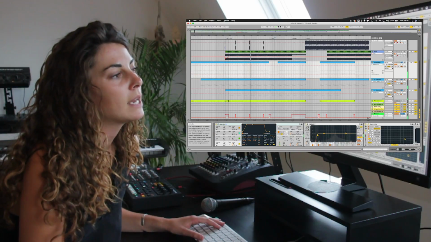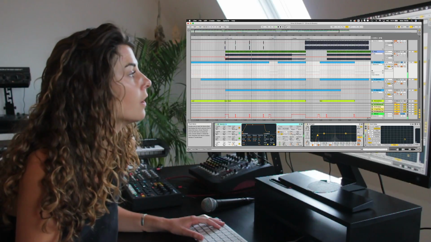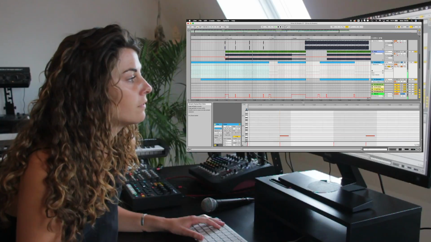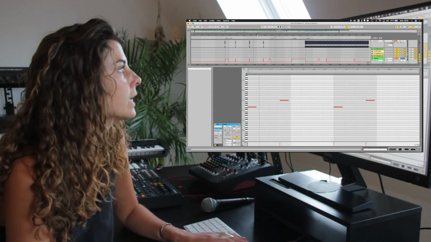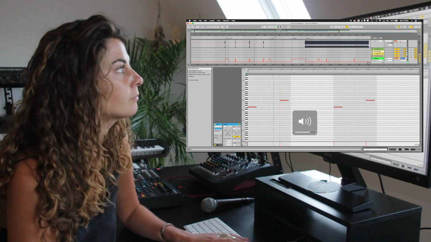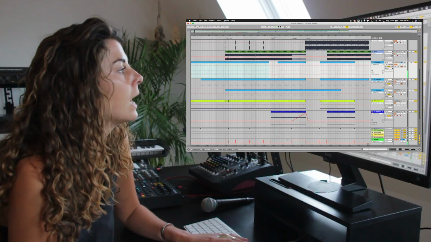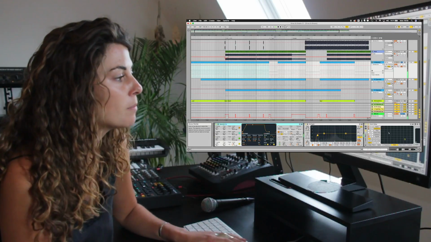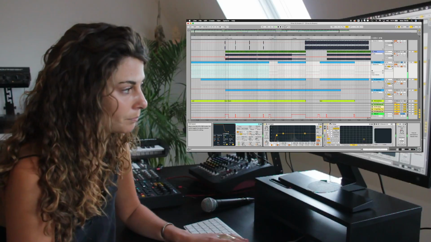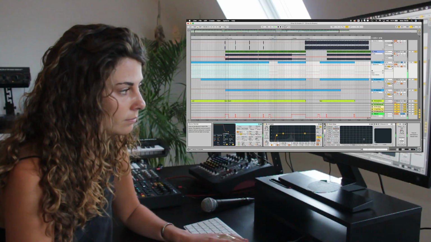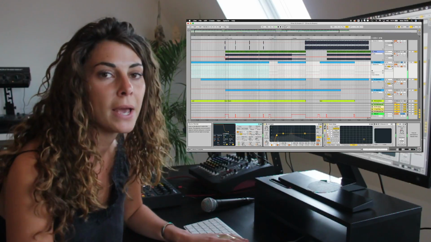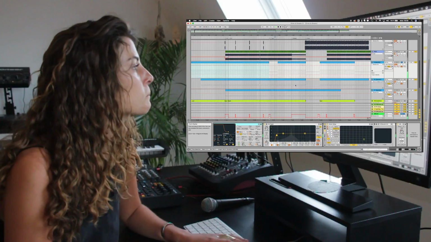So if I break this down, the first track I've just got 4 notes. It's really simple actually. And it's got a reverb and a delay here on this, just to give it that space and fill up the frequencies.